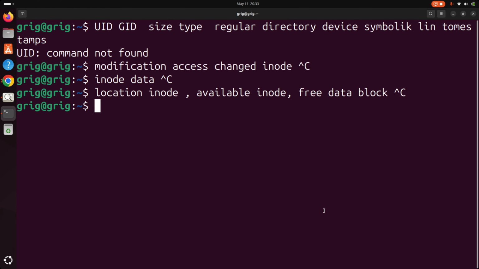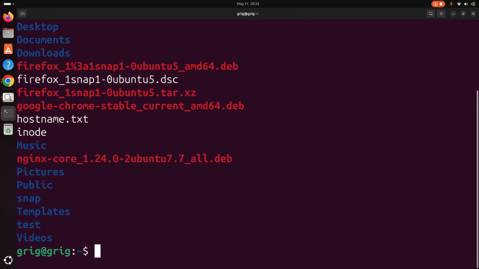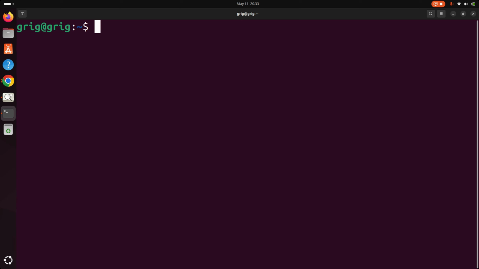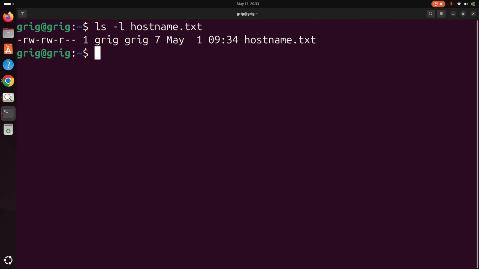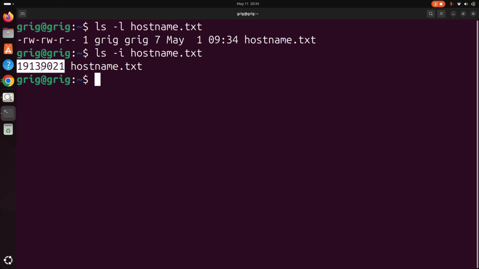To check the inode number of a file, let's make some tests. For example, for this file, let's clear the screen. To check the inode of a file, you can use ls -li and the file name. This is the inode number.